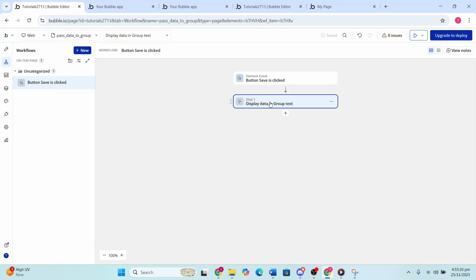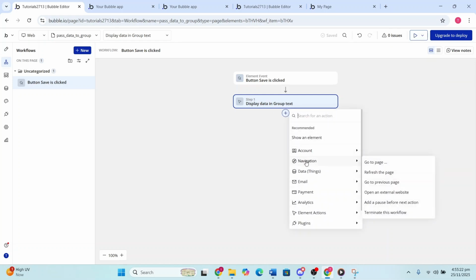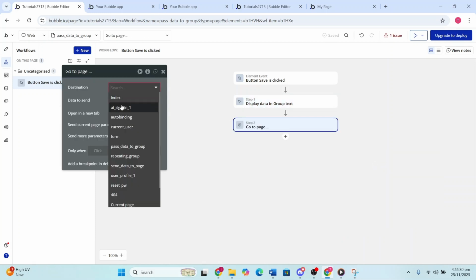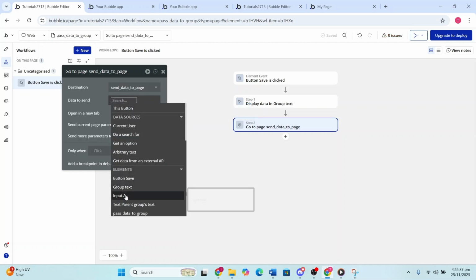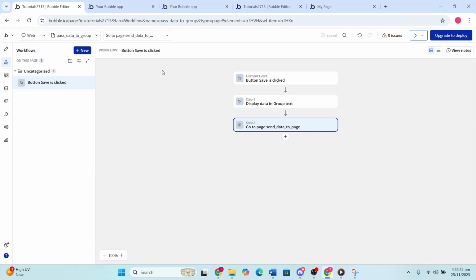That is step 1. Now for step 2, I'll click on this plus icon and I want it to take me to another page. So I'll hover over navigation, click on go to page, and for the destination, I'll choose my other page, which is called send data to page. And the data to send, I want it to be input A's value. So that is what I want to send.